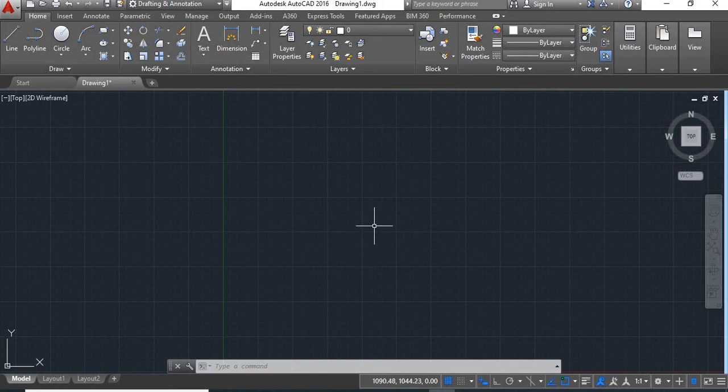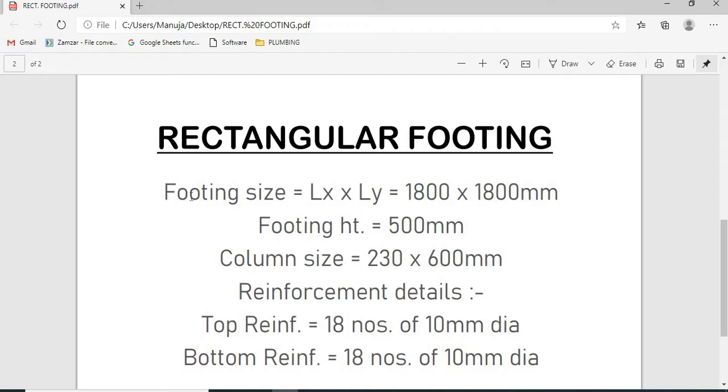So before starting the drawing, we'll see the details that we are given about the footing that we are going to draw. Now according to these details, footing size, that is LX by LY, will be 1800 by 1800 mm. Footing height will be 500 mm. Column size will be 230 by 600 mm. Reinforcement details will be top reinforcement 18 numbers of 10 mm dia and bottom reinforcement will be 18 numbers of 10 mm dia. So if you see here, top reinforcement and bottom reinforcement are the same. So let's start with this drawing.